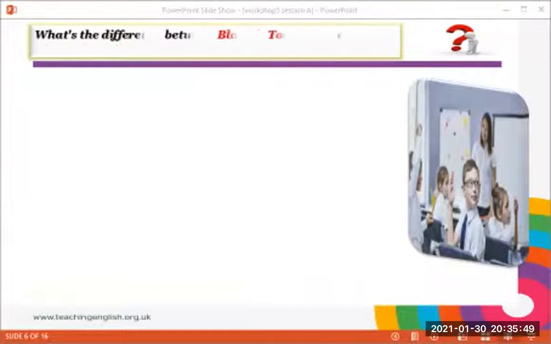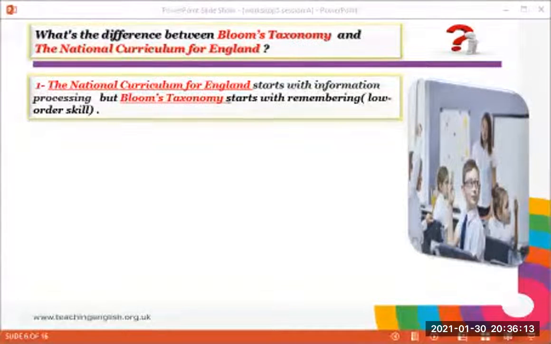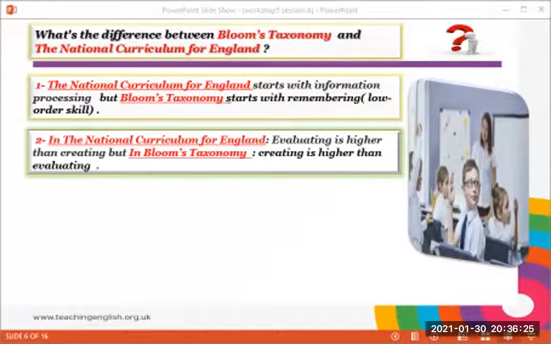Let's start with the second question. Please mute yourself, Miss Hala. What is the difference between Bloom's taxonomy and the national curriculum for England? The national curriculum for England starts with information processing, but Bloom's taxonomy starts with remembering. The second, in the national curriculum for England, evaluating is higher than creating, but in Bloom's taxonomy, creating is higher than evaluating.